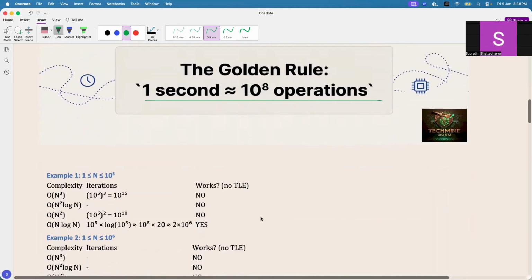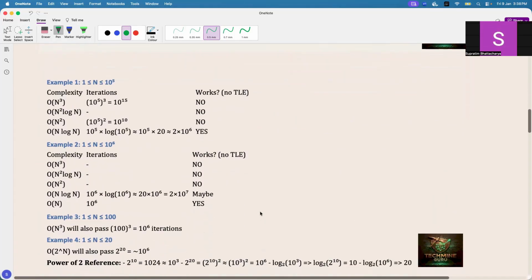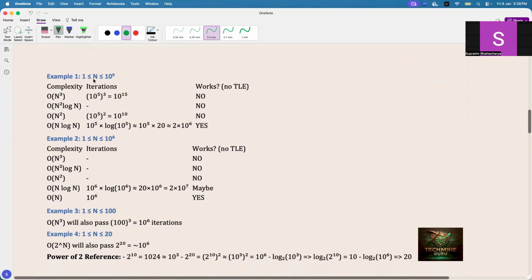So let's understand each one of them with some examples. So what if in your problem n is given as 1 to 10 to the power 5? So will your O(n) cube solution work? No, right? Why? Because 10 to the power 5 cube will be 10 to the power 15, and our golden rule says that it should not exceed 10 to the power 8, right?